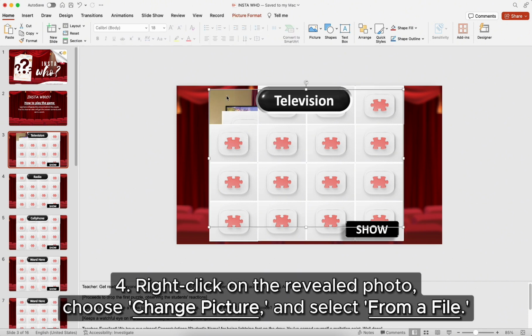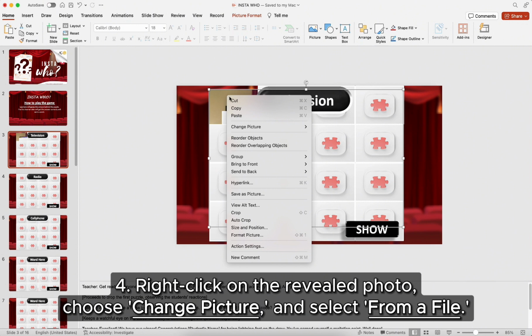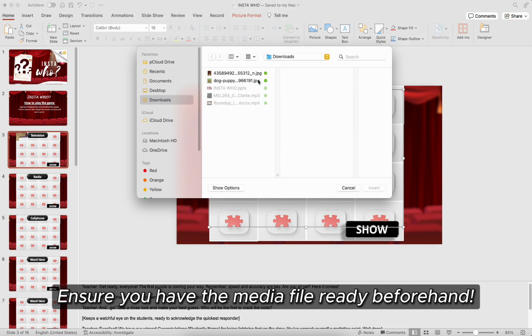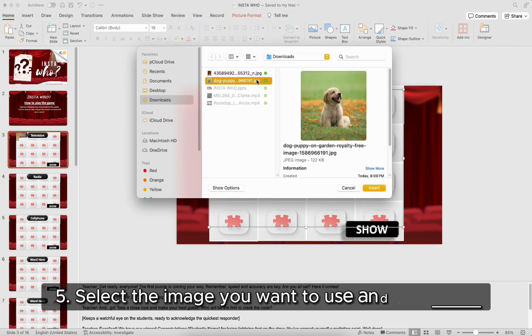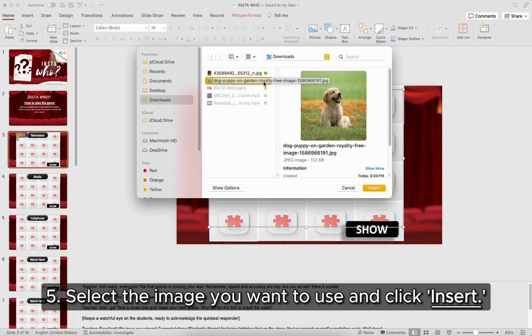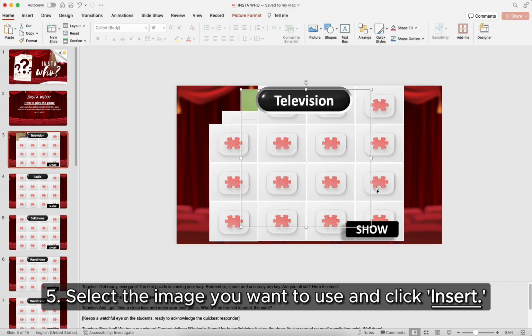Fourth, right-click on the revealed photo. Choose Change Picture and select from a file. Ensure you have the media file ready beforehand. Fifth, select the image you want to use and click Insert.